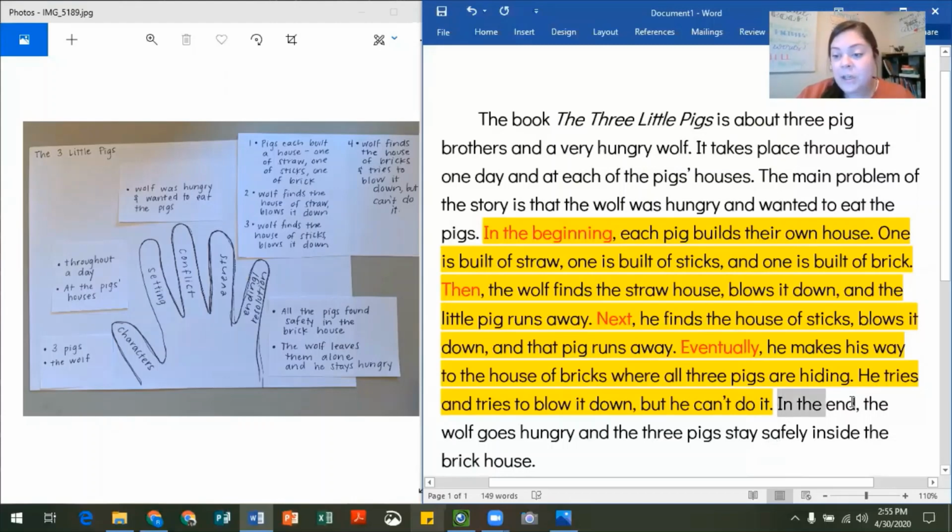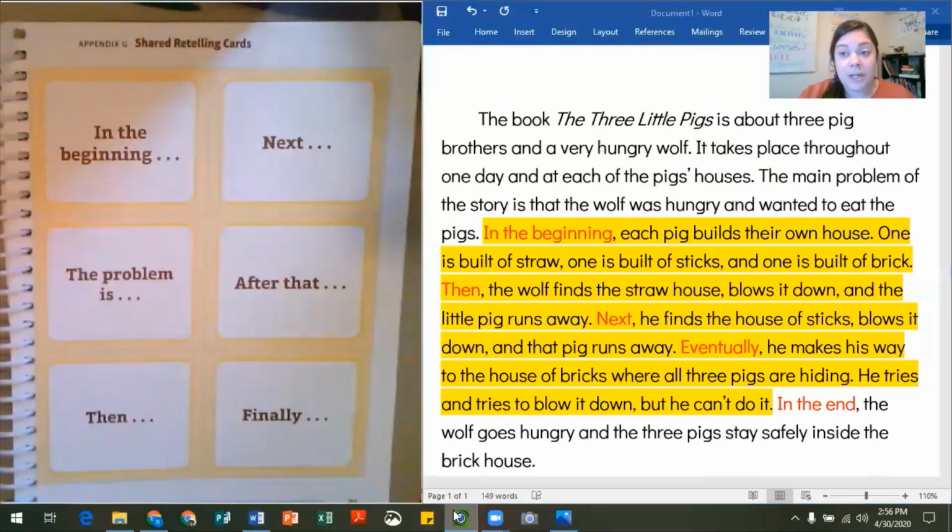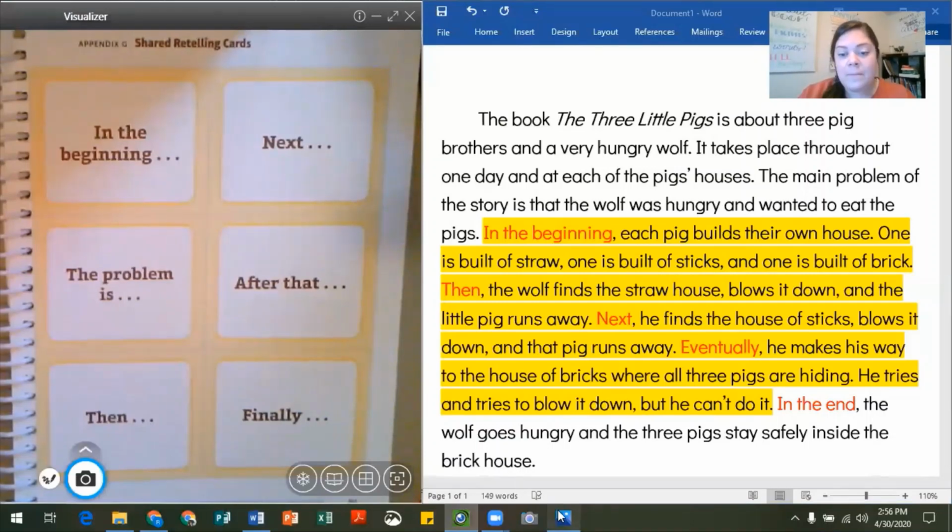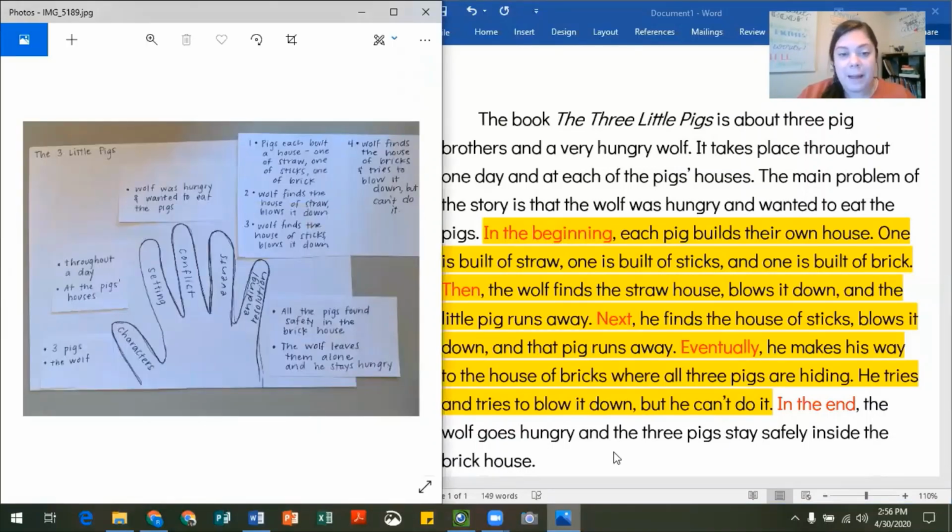So yes, I have used another transition phrase, but this transition phrase is reserved or set aside for this last sentence so that your reader knows that this is the end. So in the end, the wolf goes hungry and the 3 pigs stay safely inside the brick house. And that is how I used our transition phrases to help me compose the event part of my paragraph, because we know that our events are a part of that 4th finger of your retell and then a little bit part of that 5th finger of your retell.